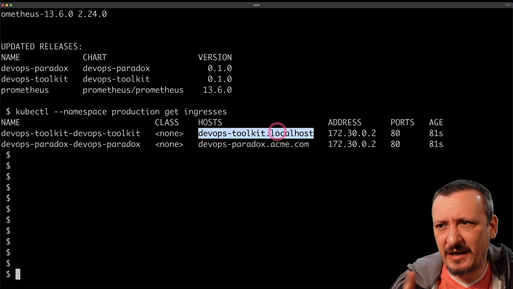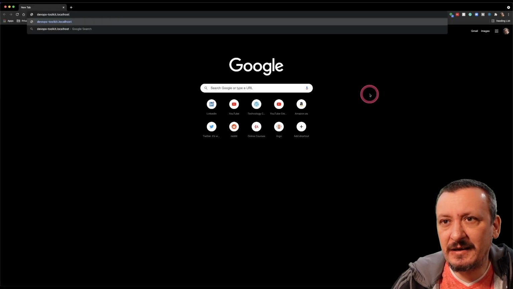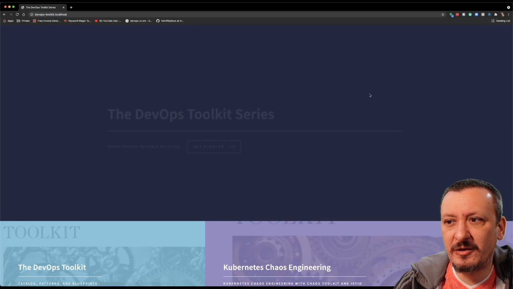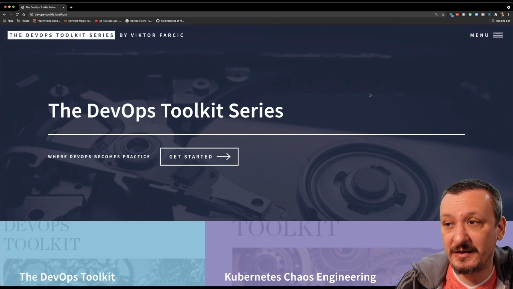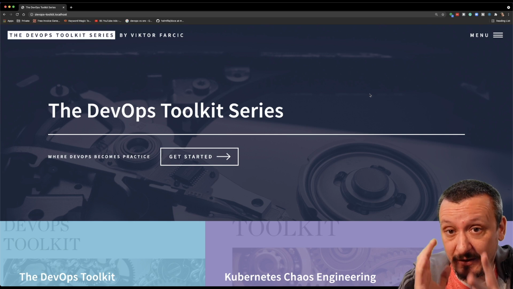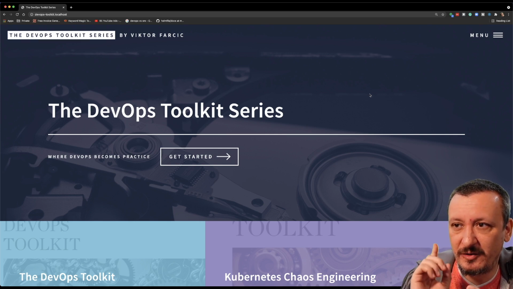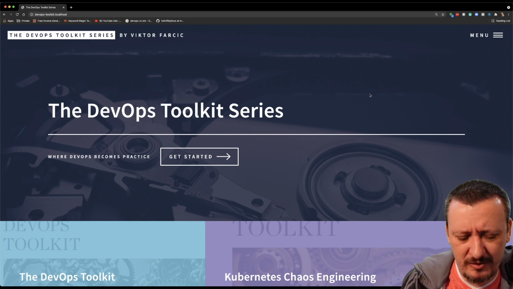Just to be on the safe side, let me open this in a browser and confirm that it really works. Let's see, devopstoolkit.localhost, and here's my application. It is running. It is one of the 3 releases that were deployed through this config file. We got Prometheus, application 1, application 2, and we could have 1,000 if you want to.